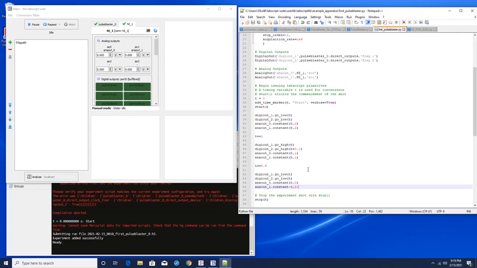Actually, I'm going to go ahead and disconnect them from things that they're controlling right now. I don't want them to hurt anything in my actual experiment.